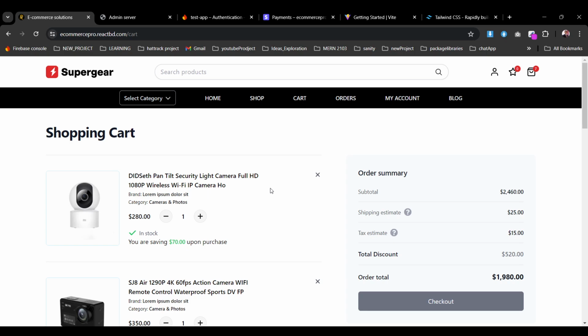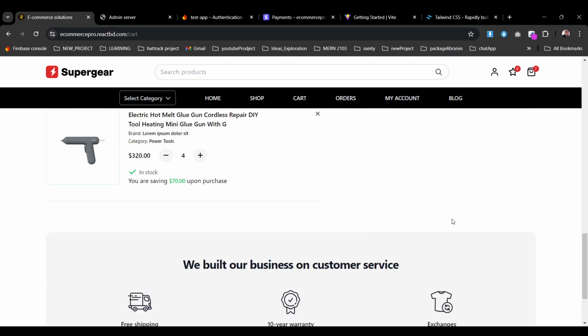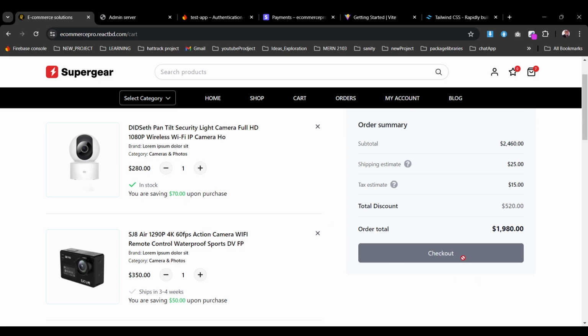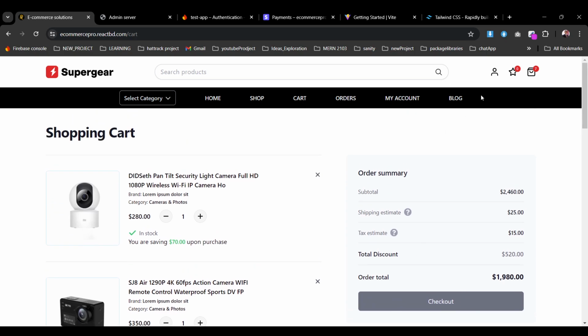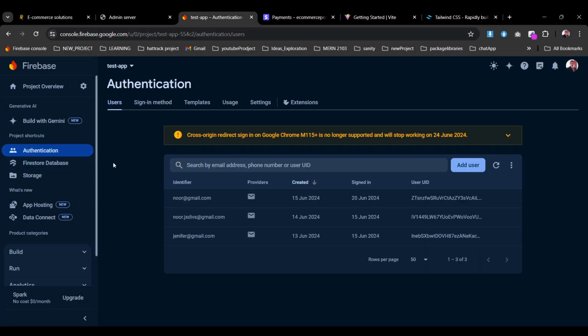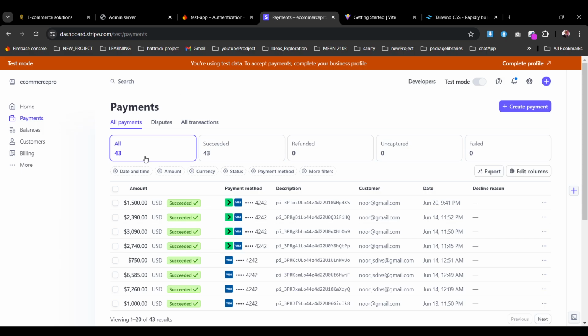So this many products we have here, but we still cannot create this checkout as we are not logged in. For login authentication, we are using Firebase authentication, and for storing our data we are using the Firestore database, and for storage, we are using Firebase storage. And for the payments, we are using Stripe payment. So let's go and create one successful payment.